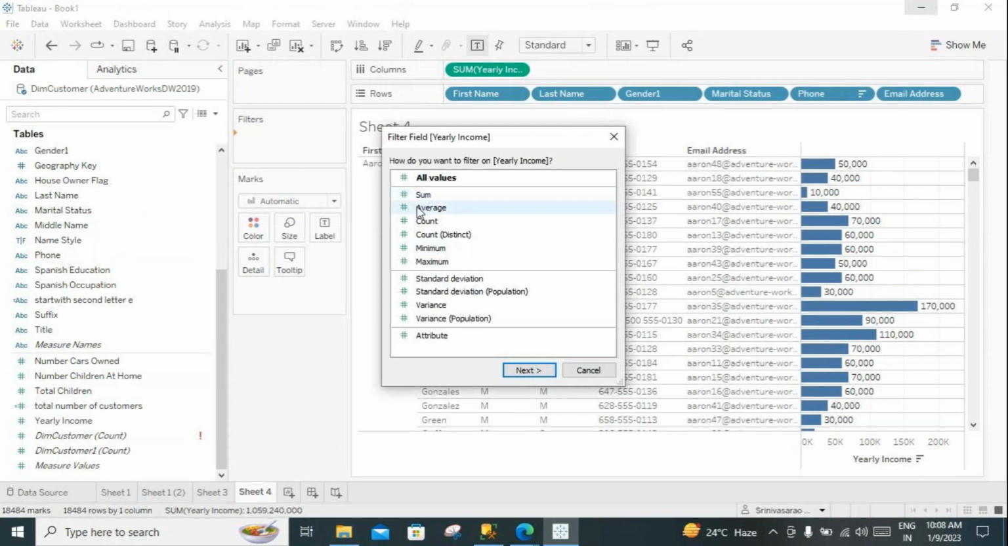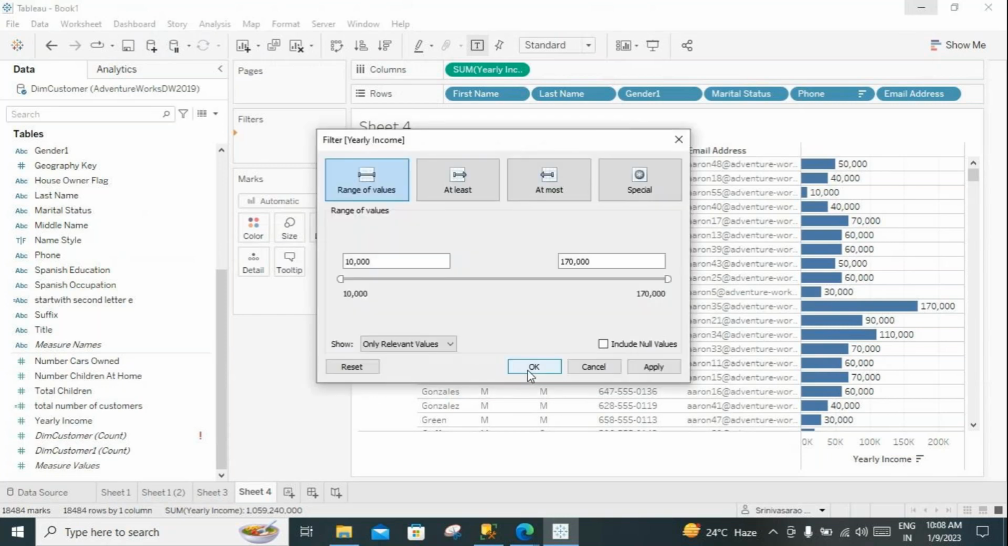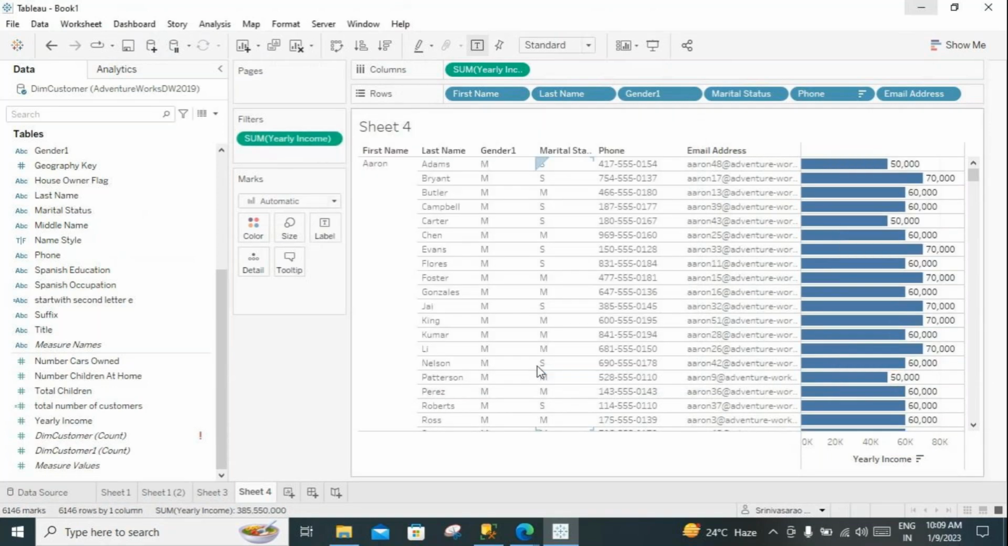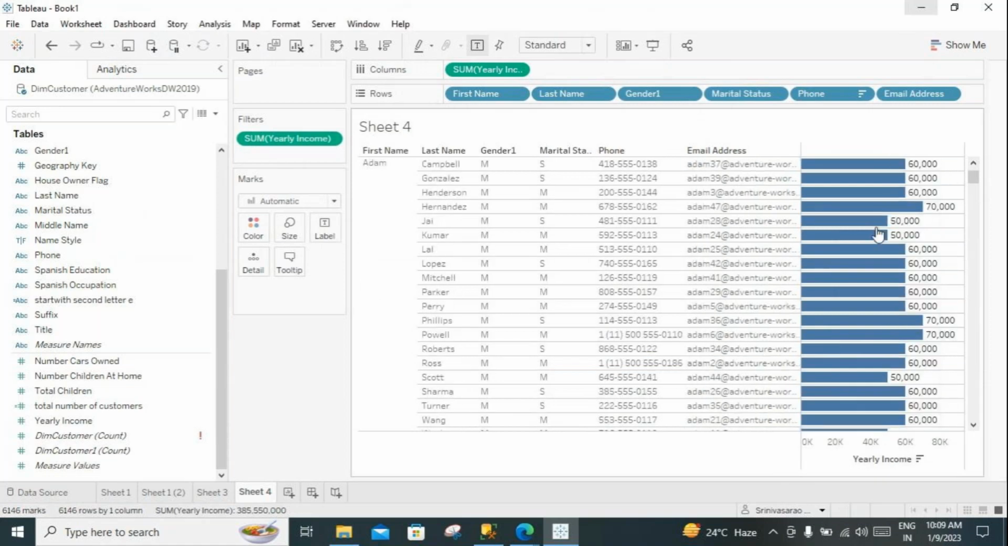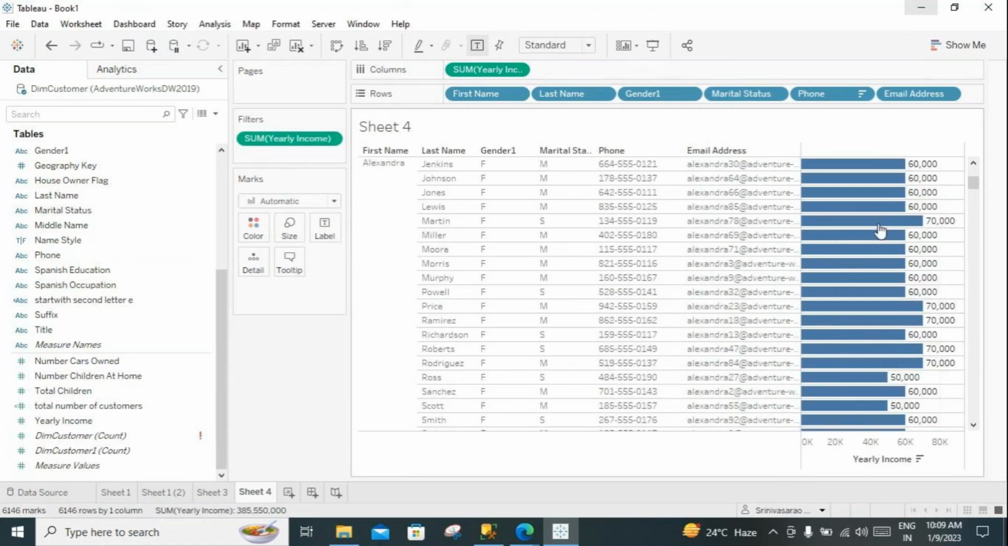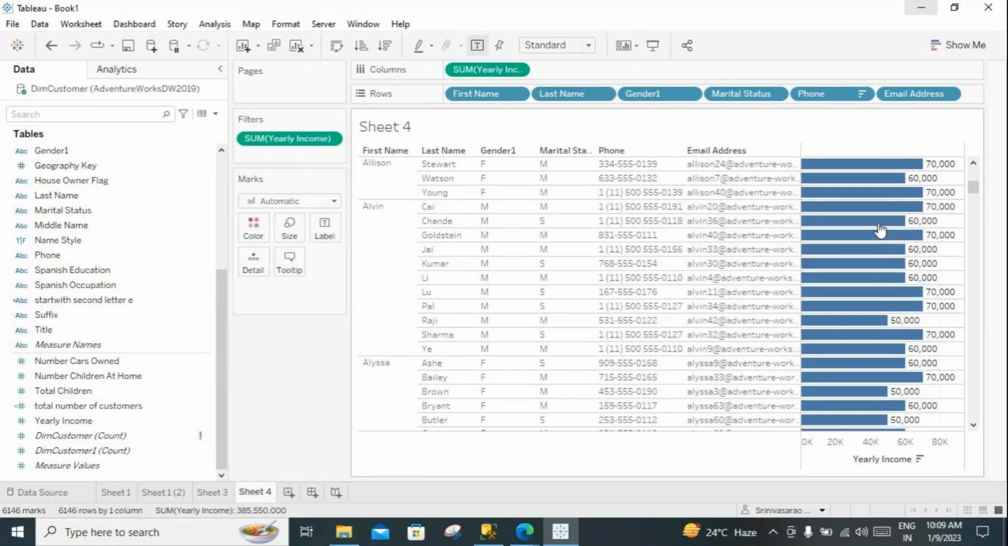By default, aggregation rules are there. Aggregation means sum, average, count, count distinct, min, max. I can select, by default, sum. Click next. The range will be displayed here, and the range needs to be selected. You can also type it manually, 50,000 to 70,000. Then we apply this between data. We can get the customers whose yearly income is 50 to 70. Only those customers we can get.